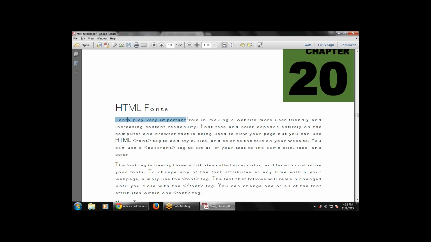Fonts play a very important role in making our websites more user friendly and increasing content readability. Whenever we use fonts, that plays an important role in making a website more user friendly. Whatever content, whatever data we are using, fonts also increase the content readability of the HTML.